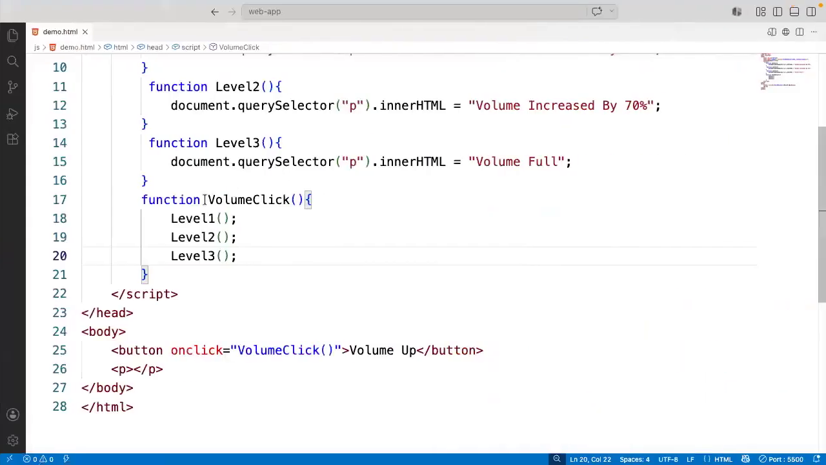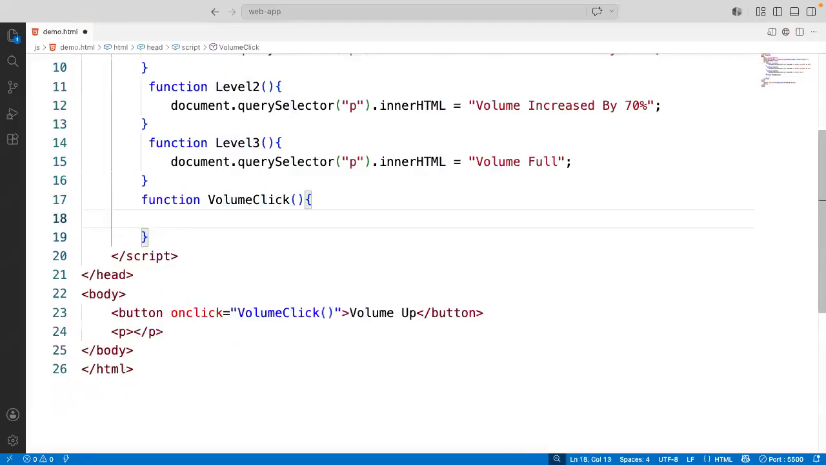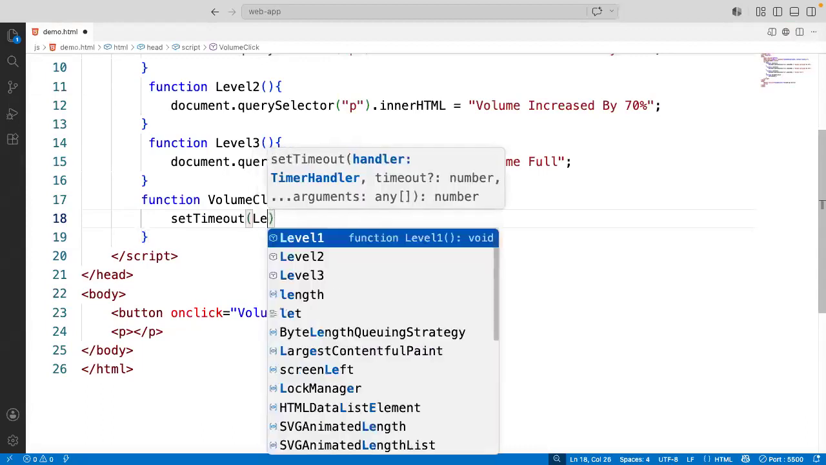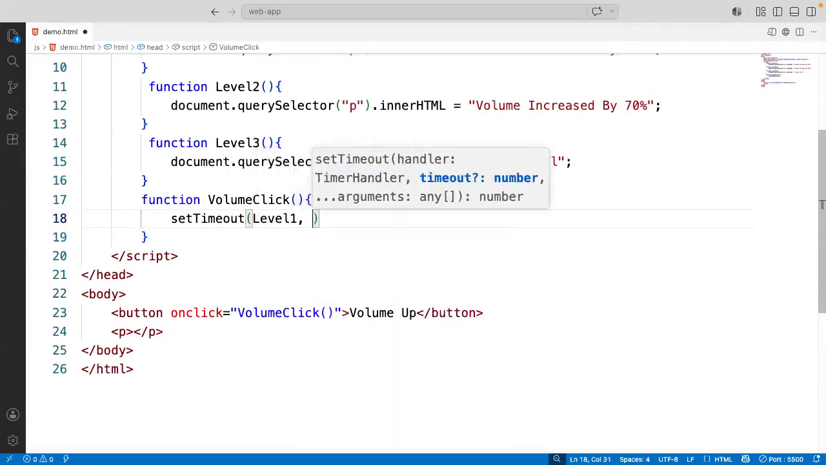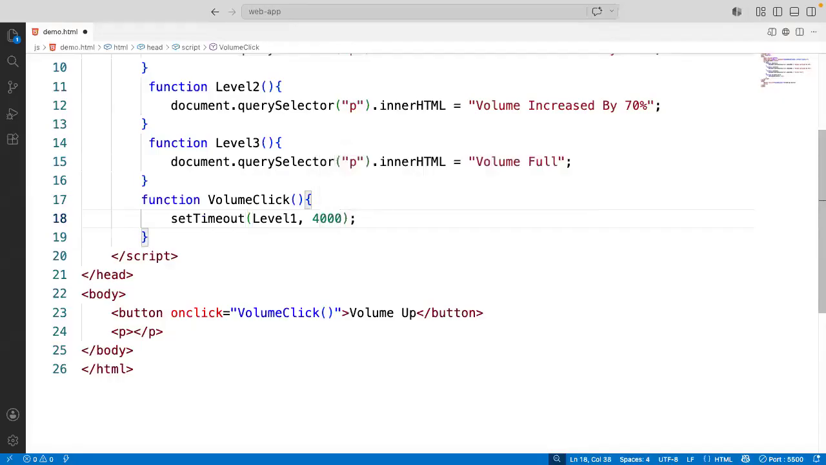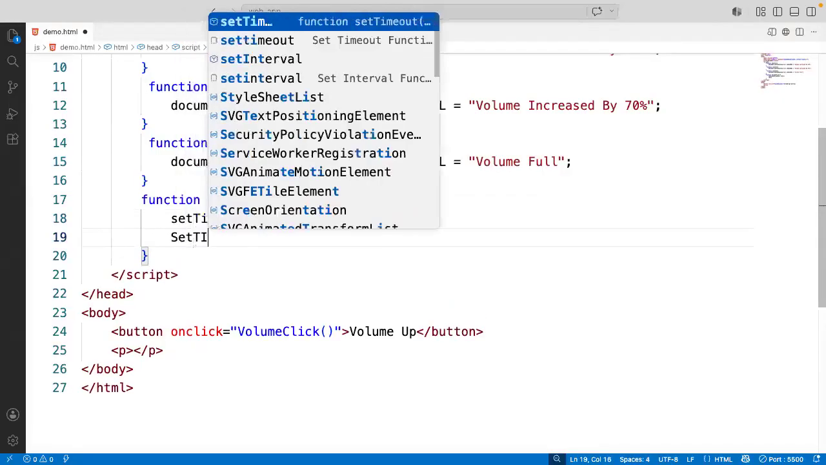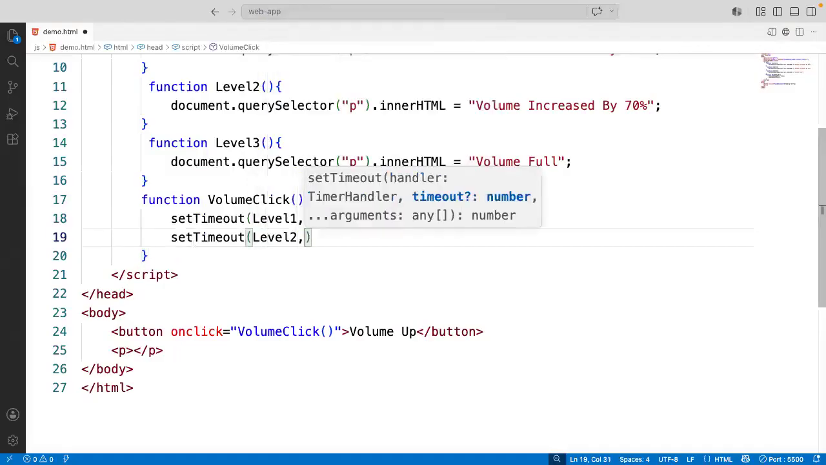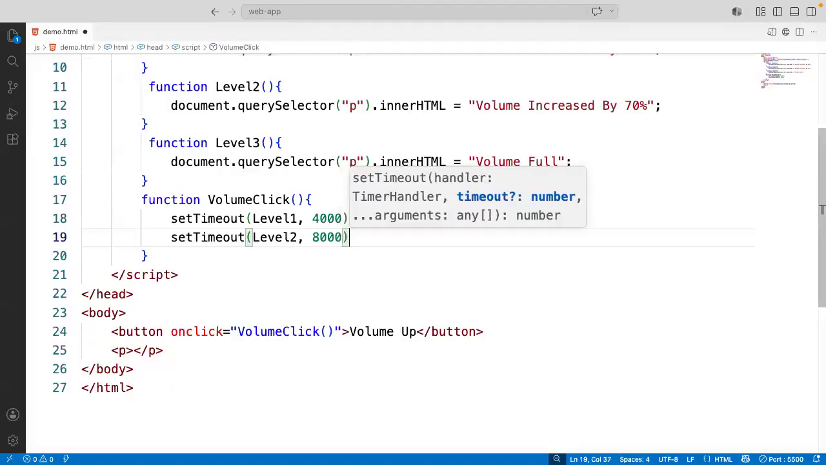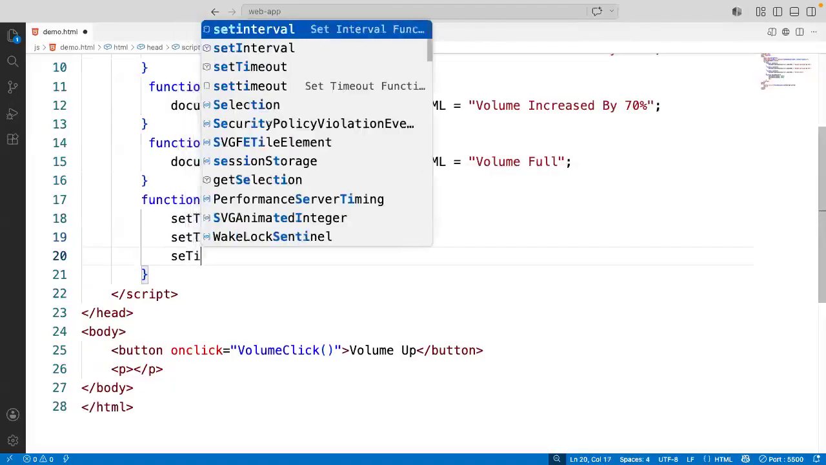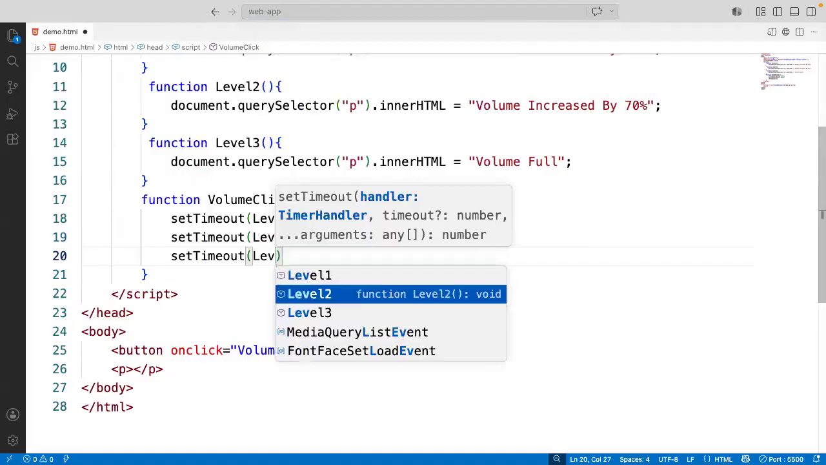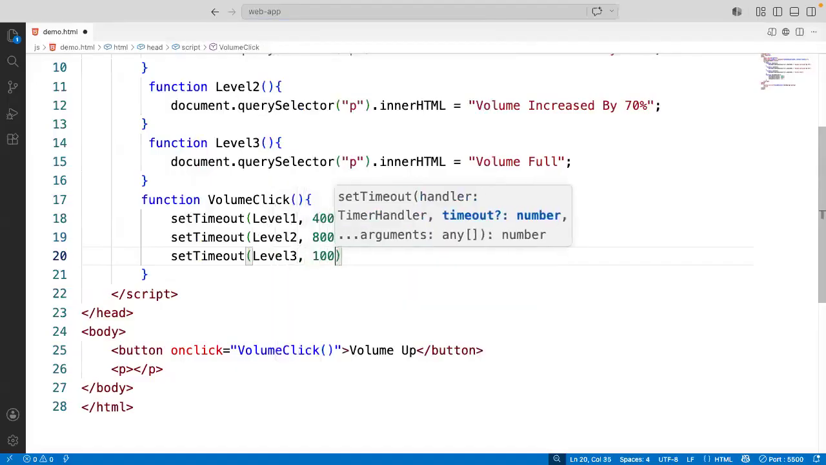What you can do is use a function called setTimeout. setTimeout is used for debouncing. setTimeout level 1 and release it after 4 seconds, 4000 milliseconds. setTimeout level 2, release it after 8000 milliseconds. And setTimeout level 3 and release it after 10,000, 12,000 milliseconds.